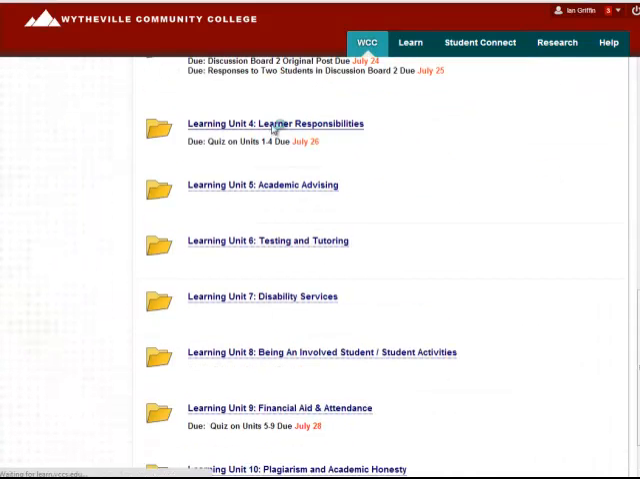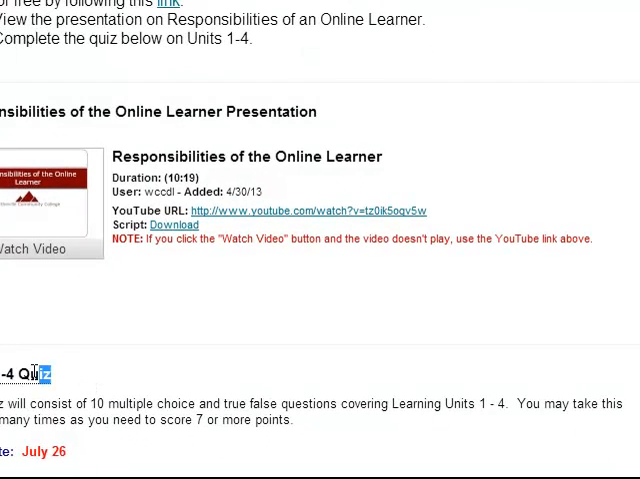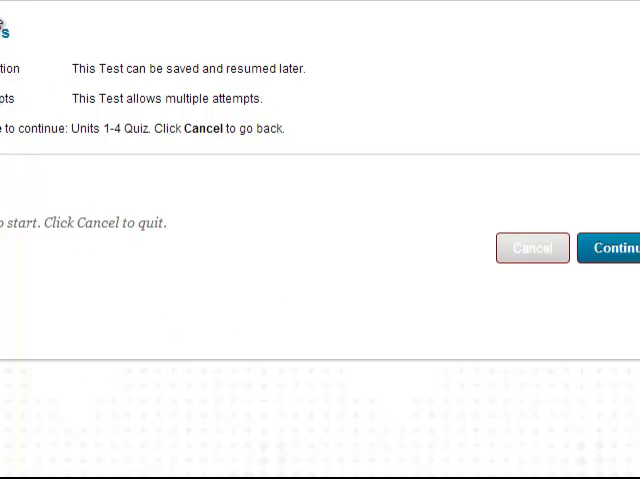Now, another thing I want to show you is tests in Blackboard. Now, again, see the two different icons? This equals a test, and most of the time they'll be labeled as such, like this is Units 1 through 4 quiz. And when I click on that, it gives me some instructions right off the bat. For its completion, this test in particular can be saved and resumed later, and also allows multiple attempts. Some tests won't do that.